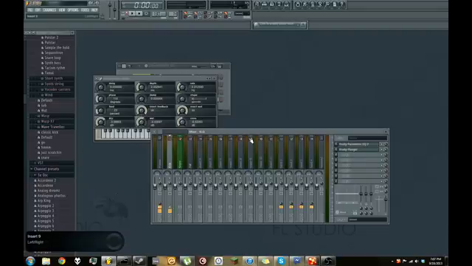The easiest way to do this is you can simply go to this little green light, the little circle, and we're going to right click on it. This will mute everything else and will keep your kick playing.